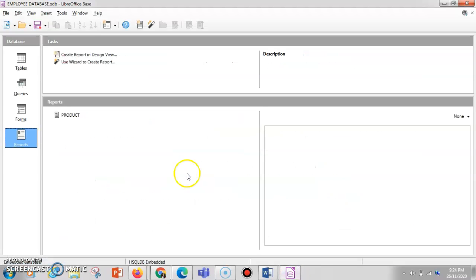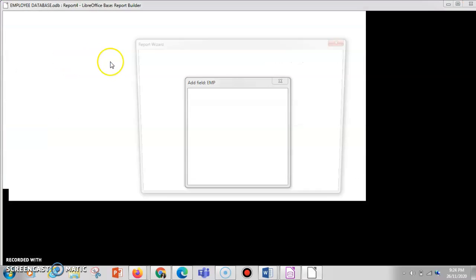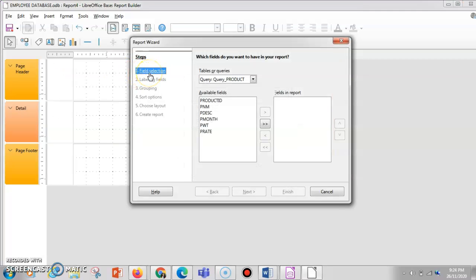First of all, you just have to open LibreOffice Base. After that you have to open the database. The employee database, I have already opened. Go to the reports part. After going to the reports section, you have to click on use wizard to create a report. After clicking on that, you have to select one of the tables from this window. So here I have selected a table, that is product. You can select the table EMP, any of the tables you can select.